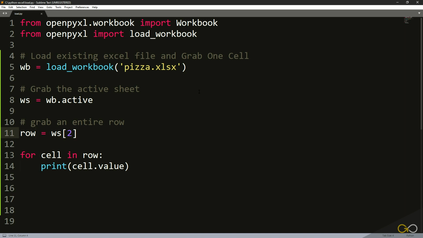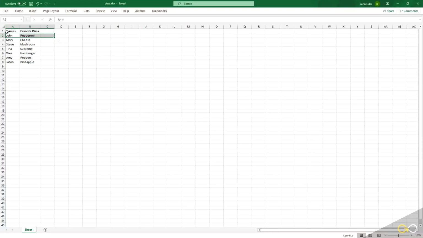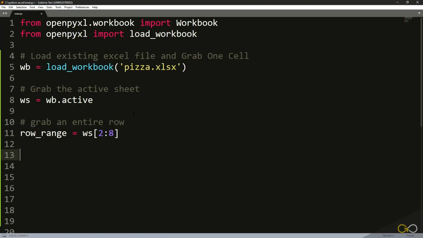Now we can also grab a range of rows. So let's go row underscore range. And just like with other slices, we can designate what we want. So we want, let's say 1 through 8, right? So let's get rid of this. And let's look at our spreadsheet again. So instead of 1 through 8, maybe we just want 2 through 8, right? We don't want the headers. We just want the data. So let's change that to 2 through 8. And let's print this out. So save this and run it.